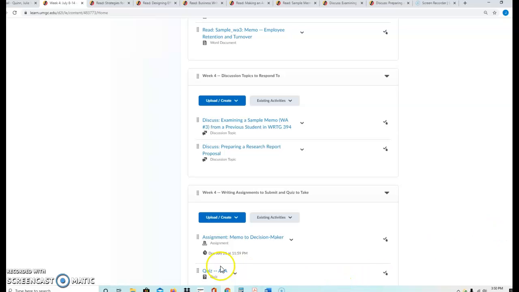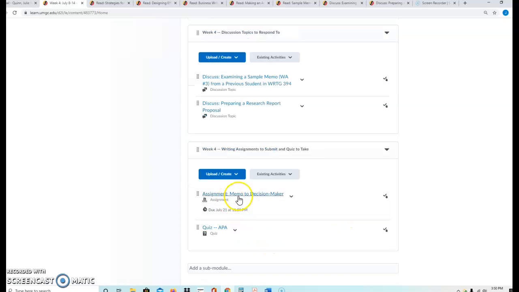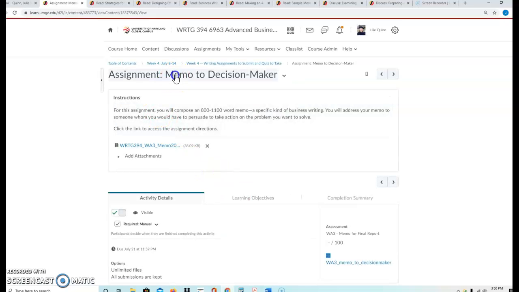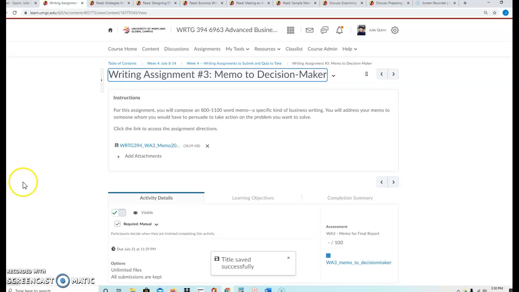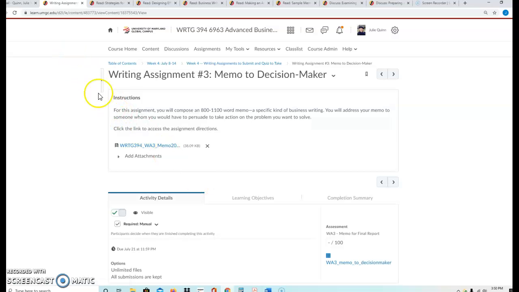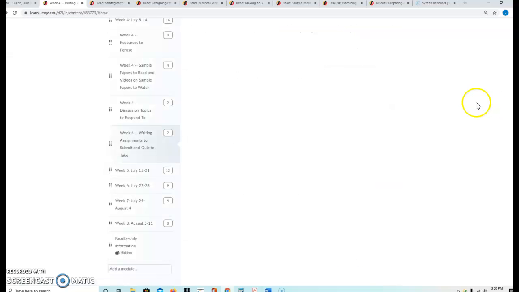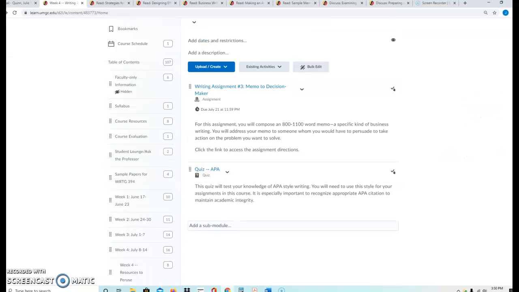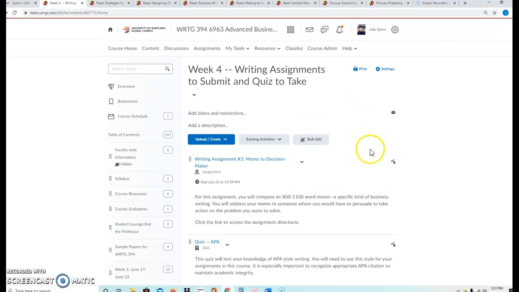Okay, so assignment, this is writing assignment number 3, memo to a decision maker, and then the quiz. And I think what I need to do here is, if you look on yours, let's see, we'll call this one writing assignment number 3, just to make it all consistent. You've got the assignment directions in here, and you've also, if we go back, have that APA quiz. Note that the APA quiz, it says you can take it multiple times. This is just a reinforcement. You've probably taken this quiz in other classes, so it's nothing that I think you have to overly worry about.